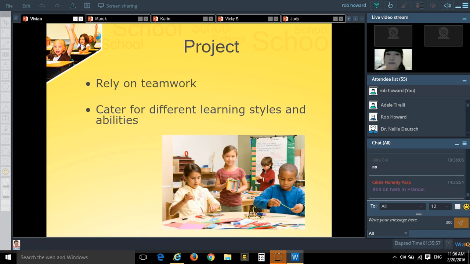The next one is project. Project is really good for engaging students because it relies on teamwork, and also it caters for different learning styles and abilities. When students work on a project in small groups, there is a range of roles to suit the abilities and inclinations of each individual, which is why it is very useful and very effective if you use projects with your students.